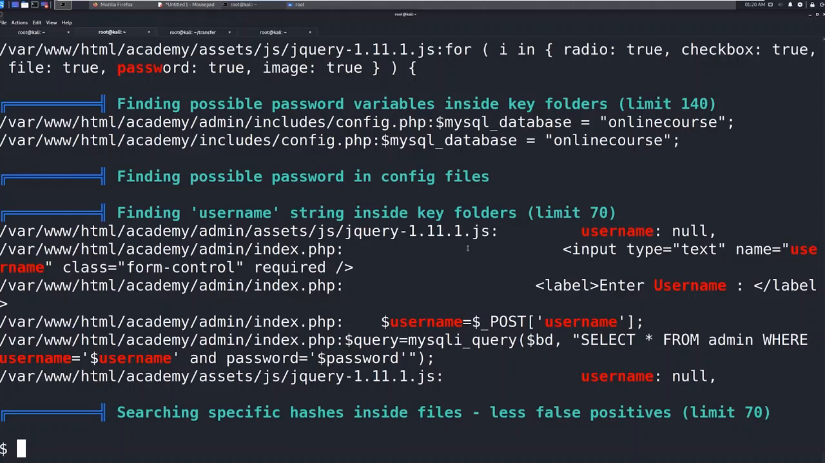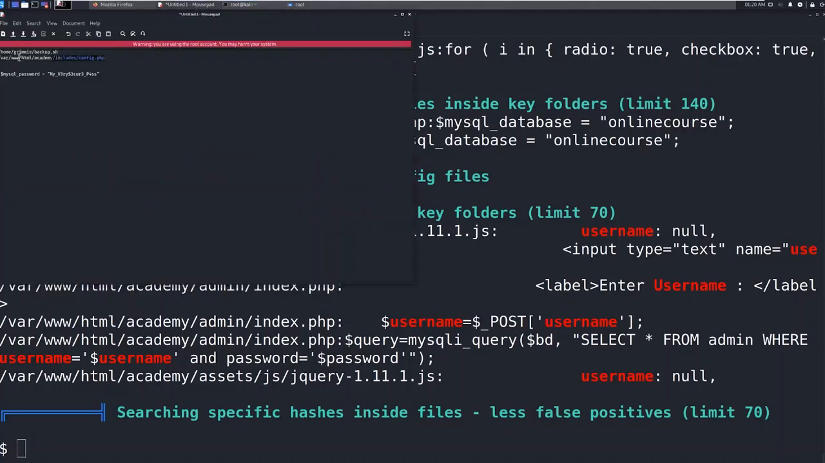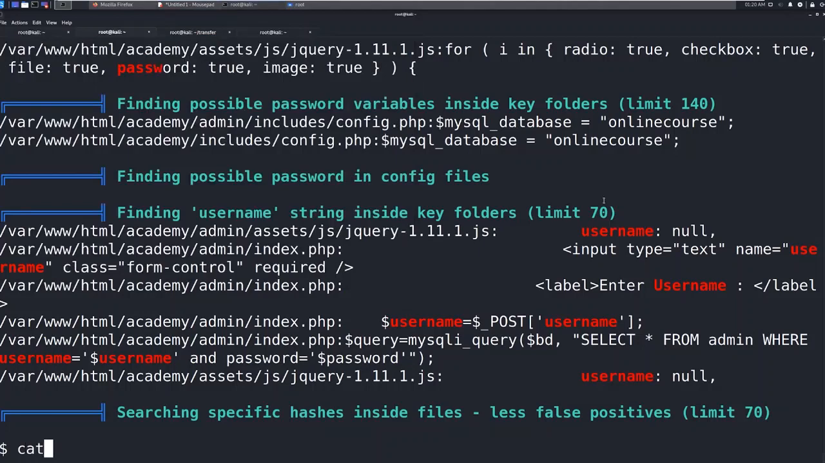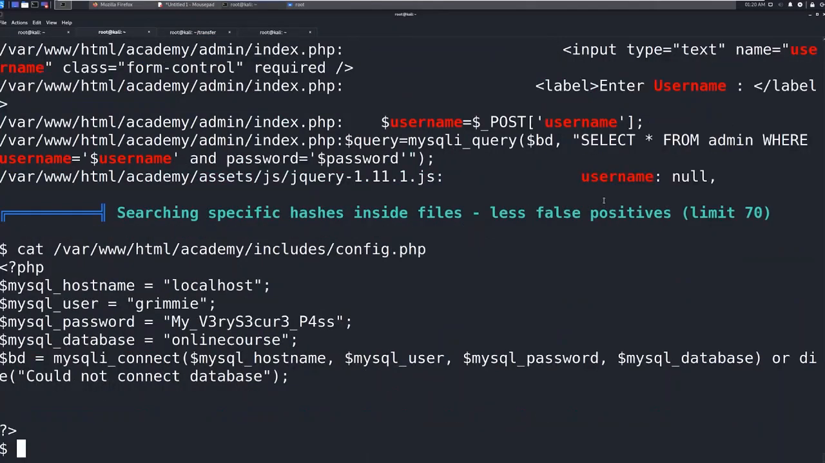So now let's go ahead and look at the file that we just found first. We'll wait on the Grimmy file. Let's go ahead and just cat this out. Okay, so if we cat out this config.php, we see that we get a SQL user of Grimmy. We get my very secure pass. Okay, we get some information there.